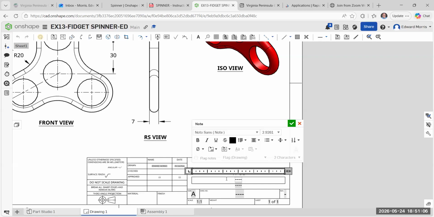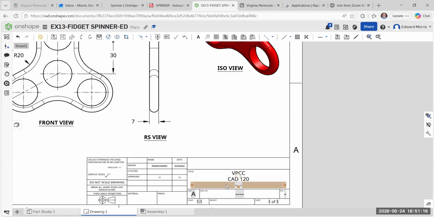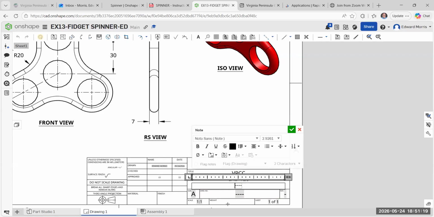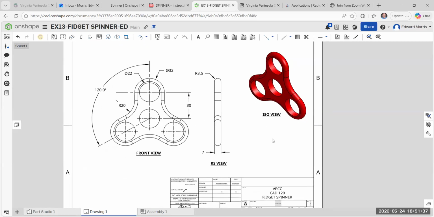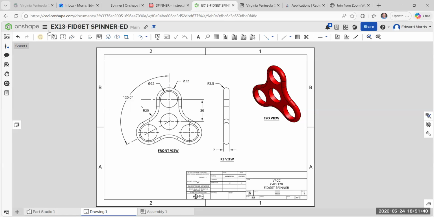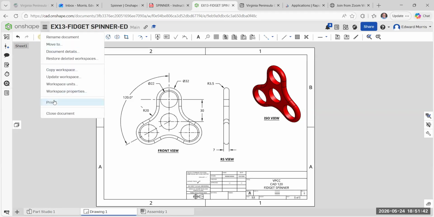Double click. Type in CAD 120. Delete the little dashes. Click on the green check mark. And then double click here, and we're going to type in Fidget spinner. Delete those little lines. Green check mark. And we're going to print this: file, print.